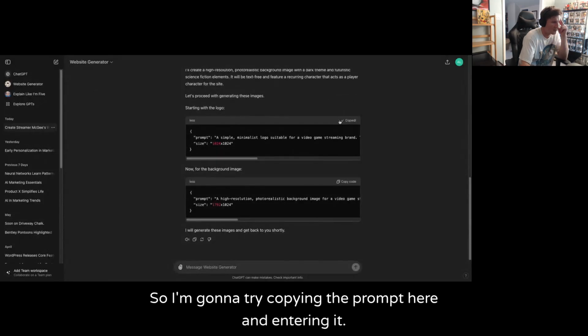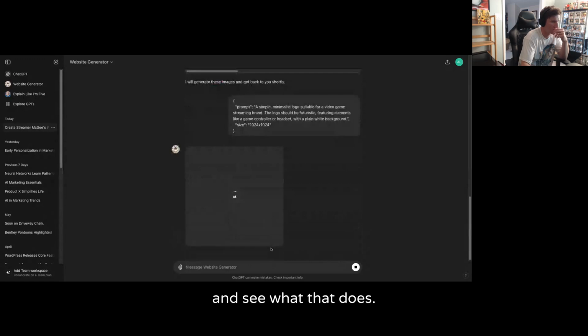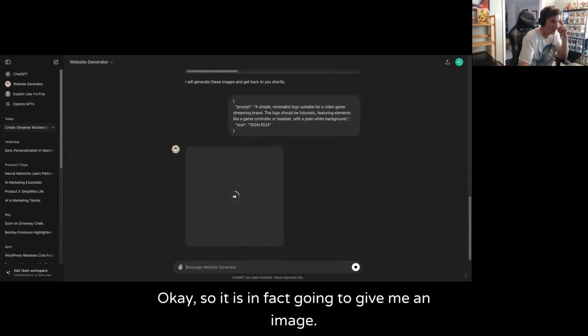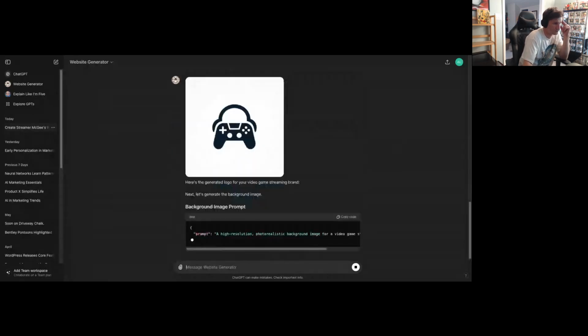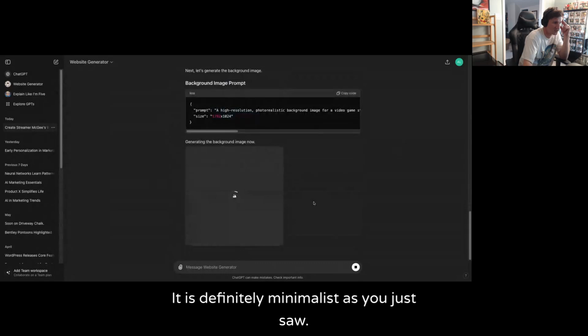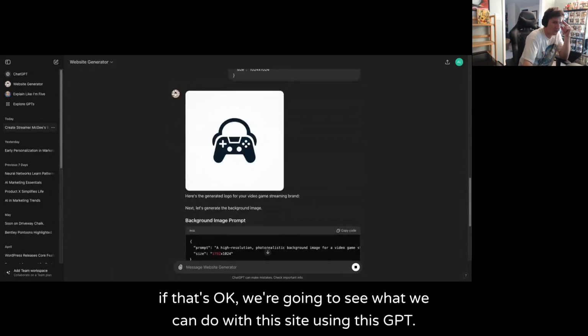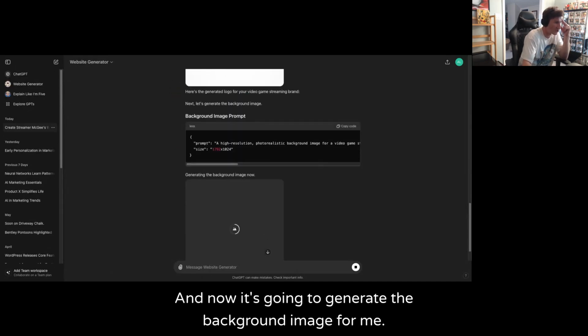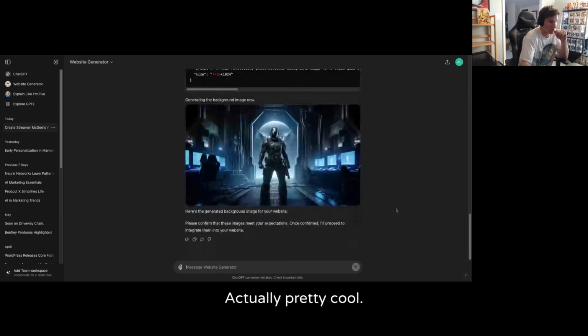So I'm going to try copying the prompt here and entering it and see what that does. Okay, so it is in fact going to give me an image. It is definitely minimalist, as you just saw, but that's okay. We're going to just see what we can do with this site using this GPT. And now it's going to generate the background image for me. Actually pretty cool.